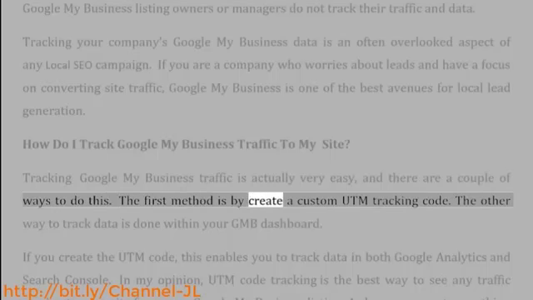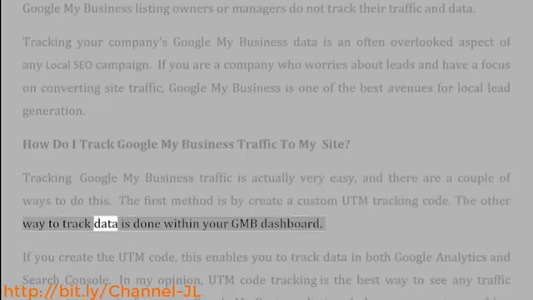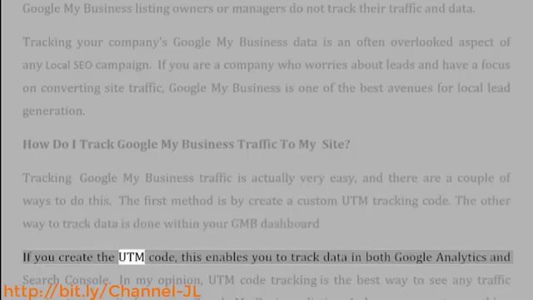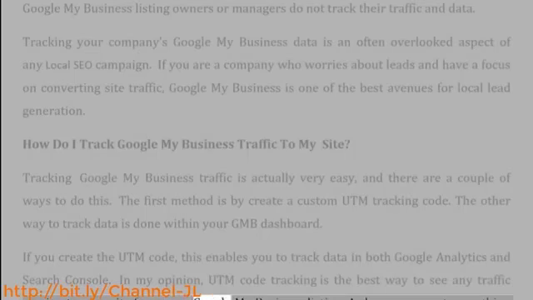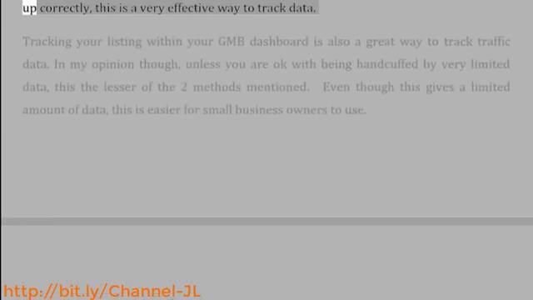The first method is to create a custom UTM tracking code. The other way to track data is within your GMB dashboard. If you create the UTM code, this enables you to track data in both Google Analytics and Search Console. In my opinion, UTM code tracking is the best way to see any traffic coming to your site from your Google My Business listing. As long as you set everything up correctly, this is a very effective way to track data.